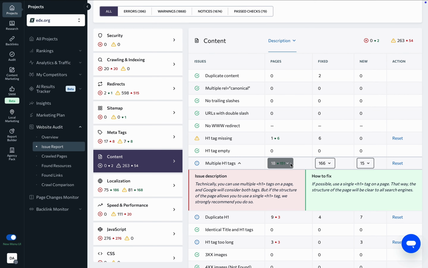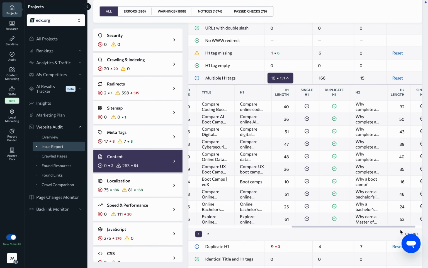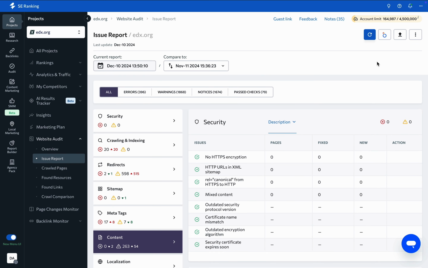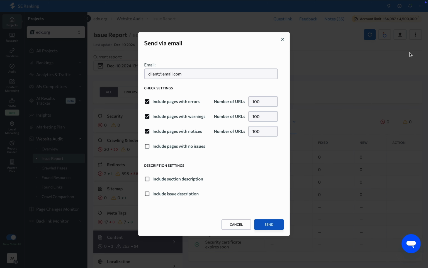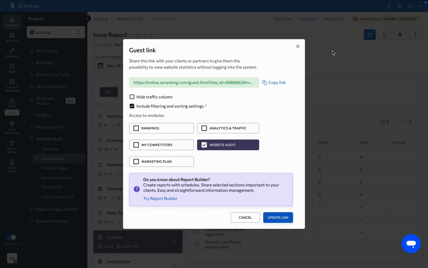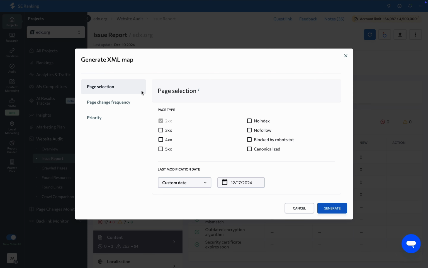You can click on the number of found issues in any row to get a complete list of pages with that issue, along with detailed information on each page. You're also free to download the Website Audit report, email it to a client or colleague, or share access to it via a guest link. The Website Audit tool also allows you to quickly create an XML sitemap. Just specify which pages must be included in the sitemap and configure the necessary parameters.